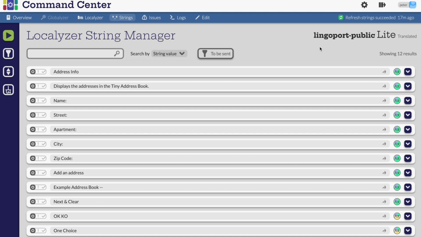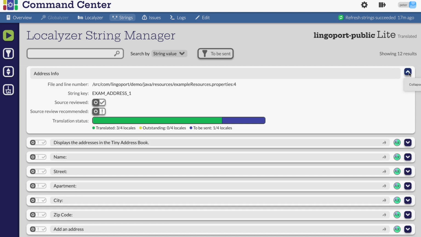Another way that you can tell these strings will be sent to translation is that we see some blue in their translation status dial all the way to the right. Hovering over this translation status dial gives us more information, such as the number of locales that this string will be sent out to translation for, number of locales that it's outstanding for, and the number of locales that it's been translated into. Next to the translation status dial is a button that you can click on to expand and get more information on your string.